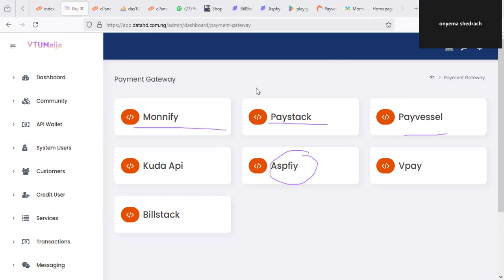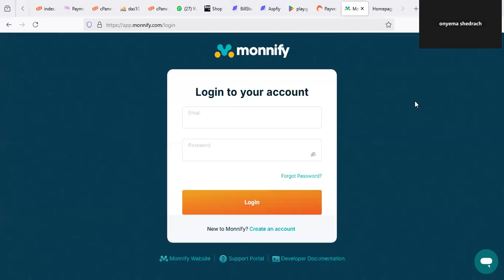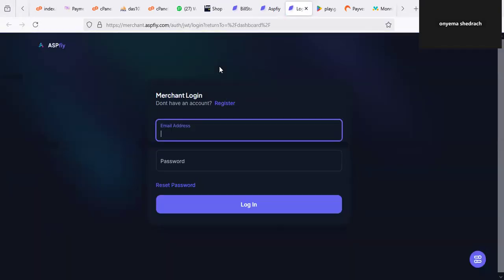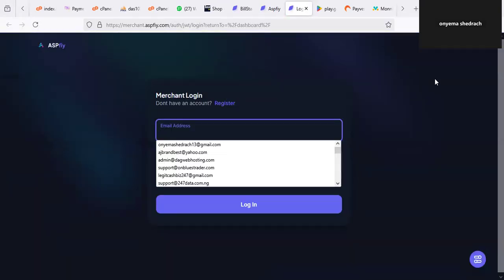But we are recommending Aspify against any of these, because if you want to integrate Monify or even Paystack, you will need a company registered by the CAC. But if you don't have any of them, you can go for Aspify, which is very simple to integrate, and they accept you even if you don't have a registered company. And if they ask you for details during your sign up process with them, please kindly let us know.